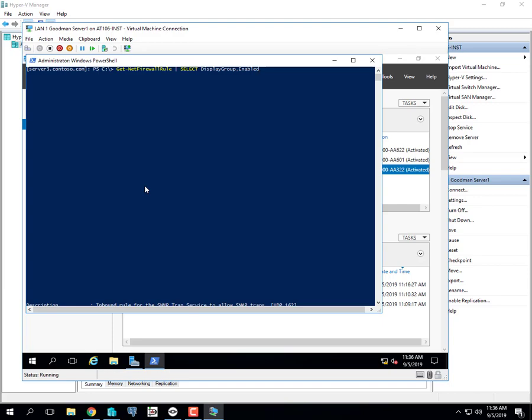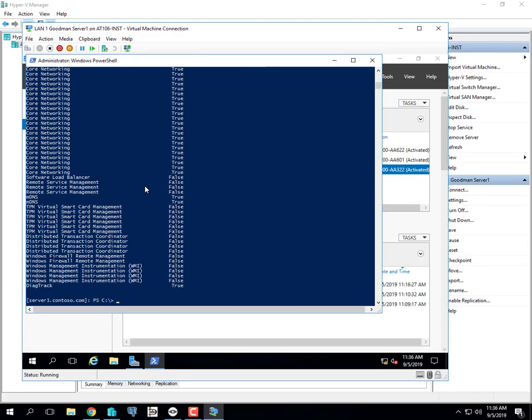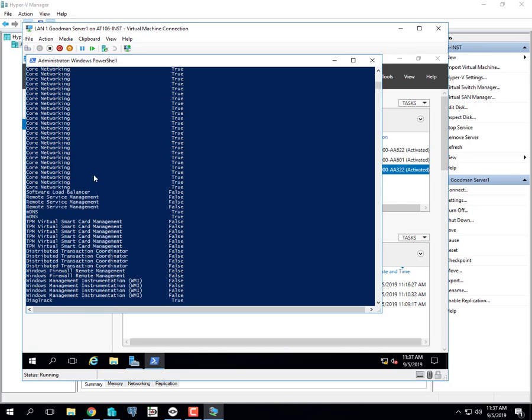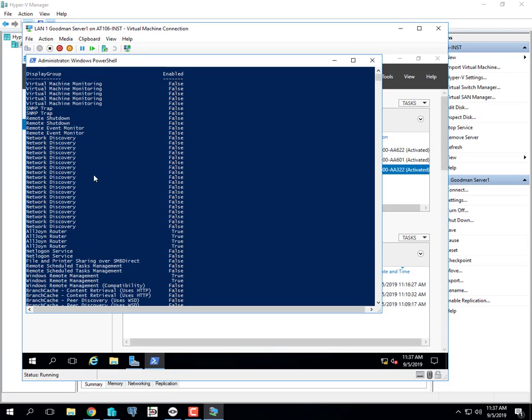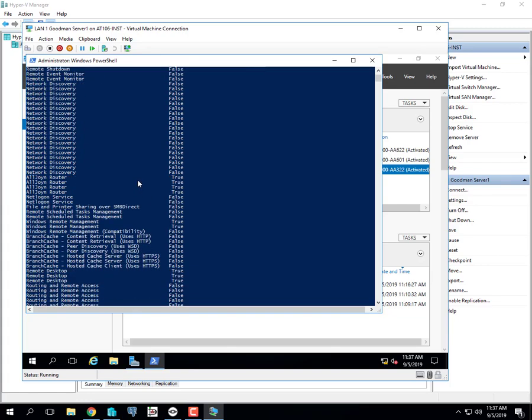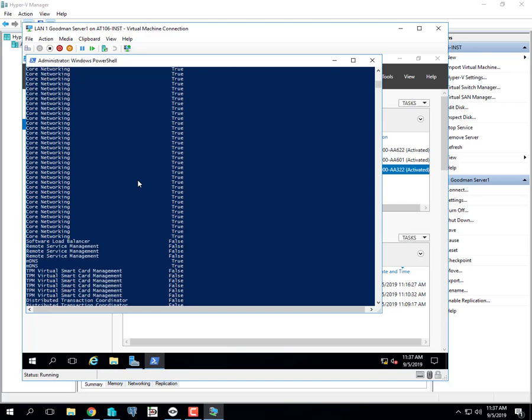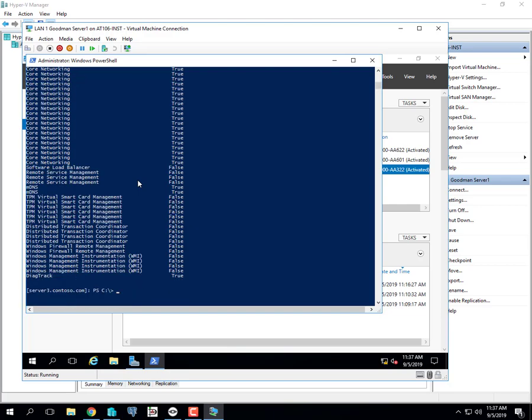And then if you hit enter this time, it'll only show you the information. You can scroll up. And now you see it's in column format, where you have the display group and then whether it's enabled or not. Well, that's a lot easier to look at than anything else going on.